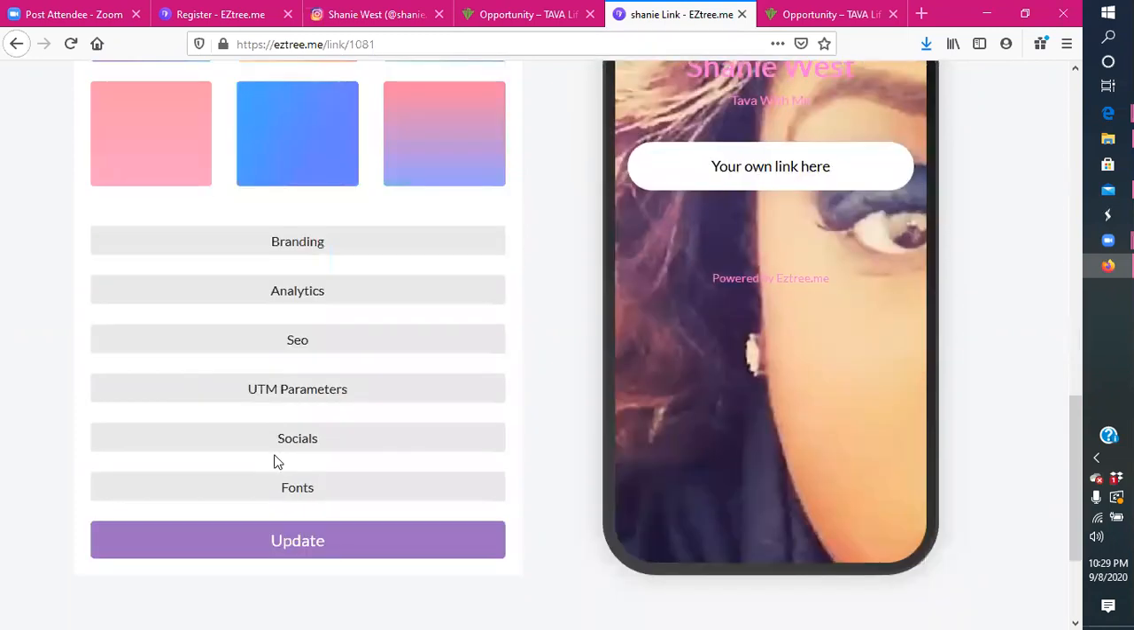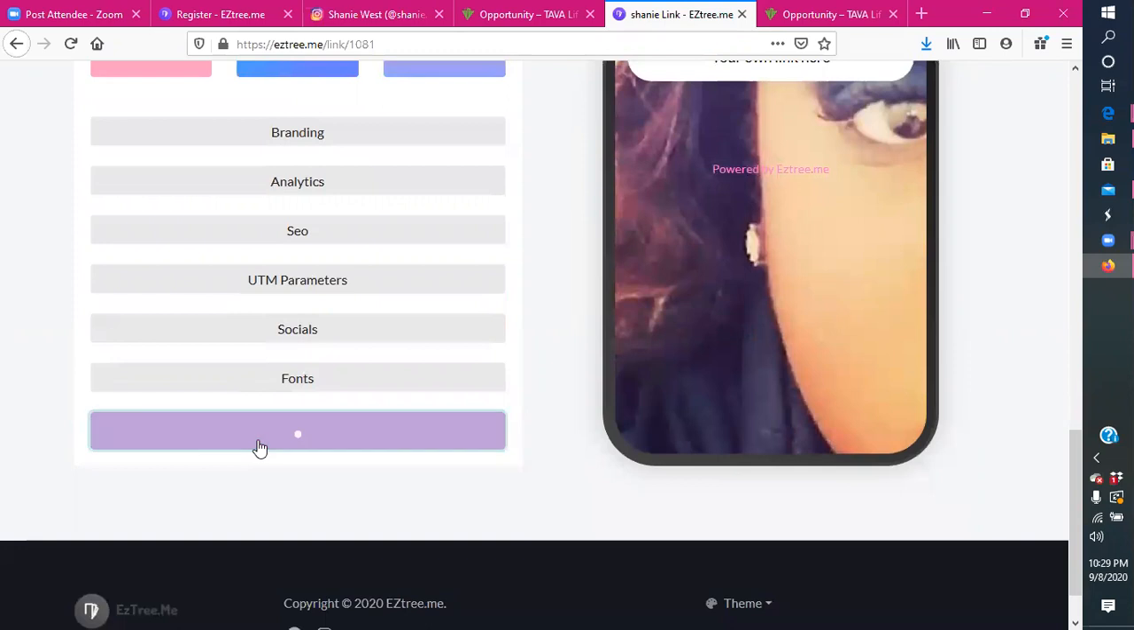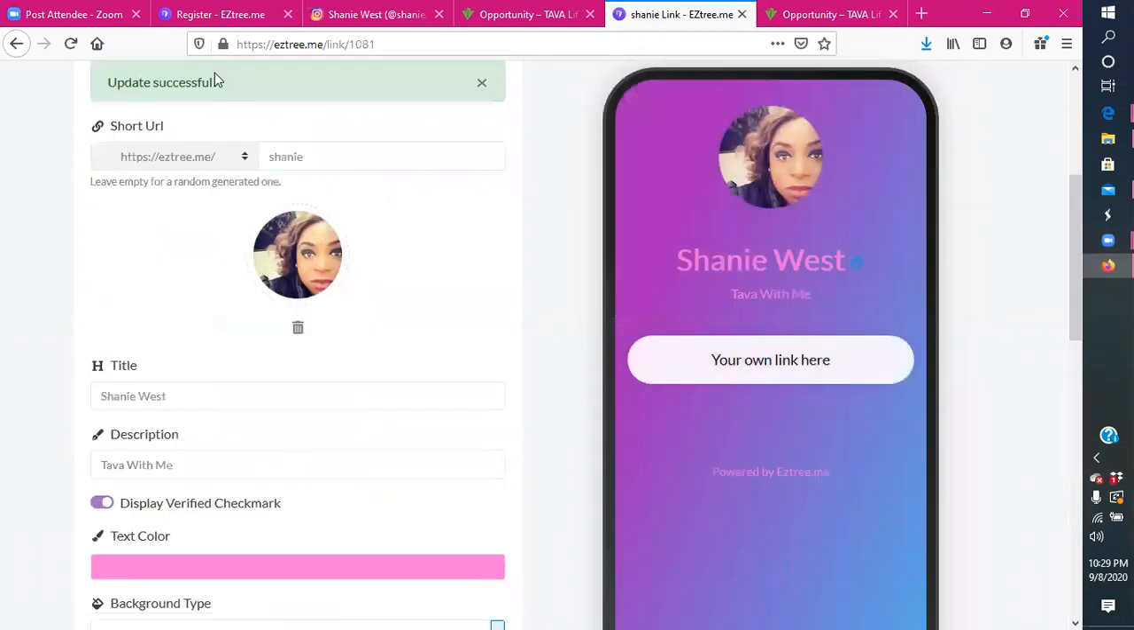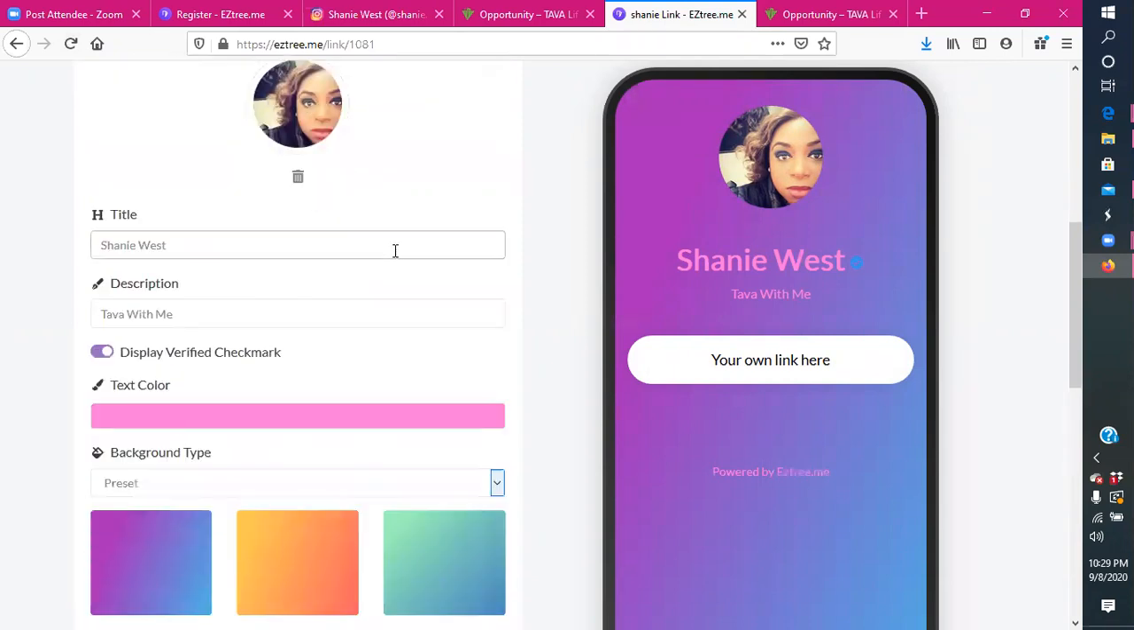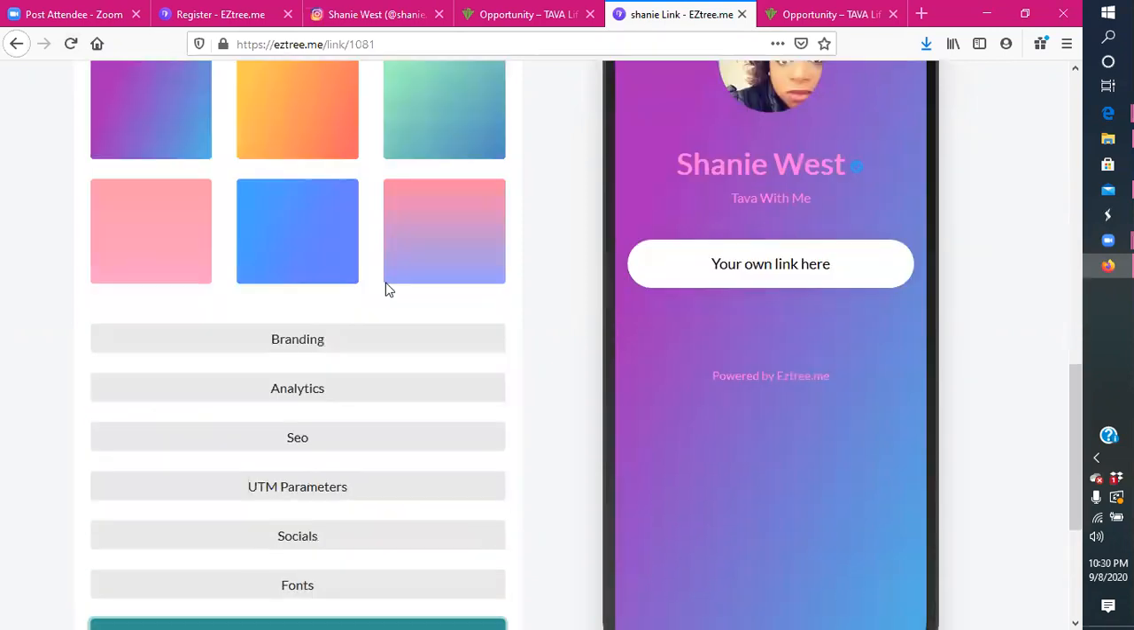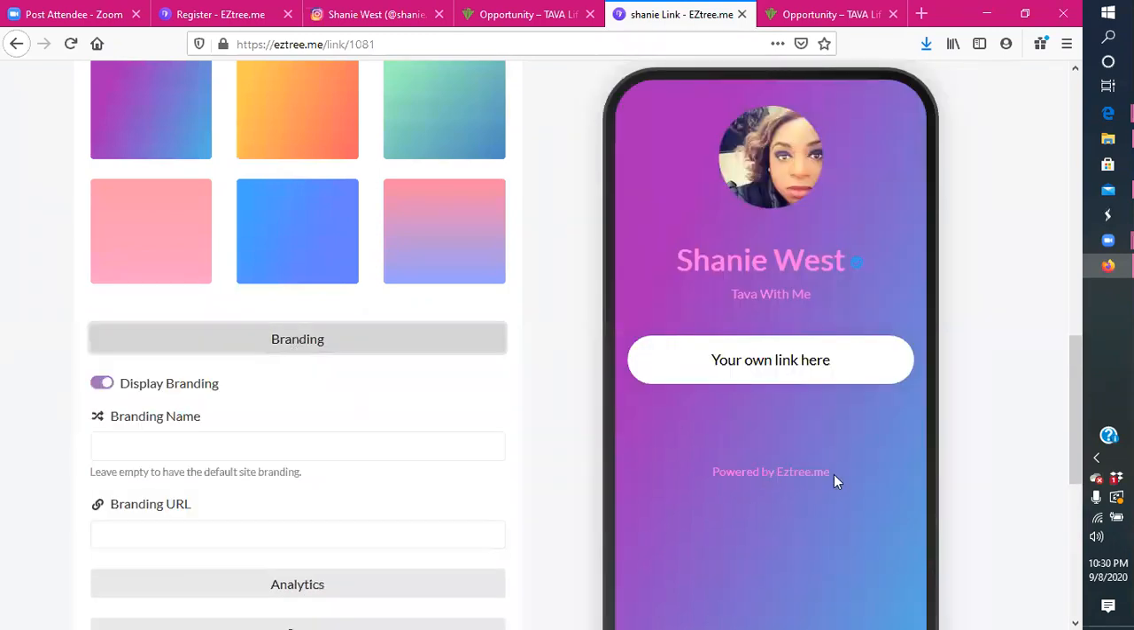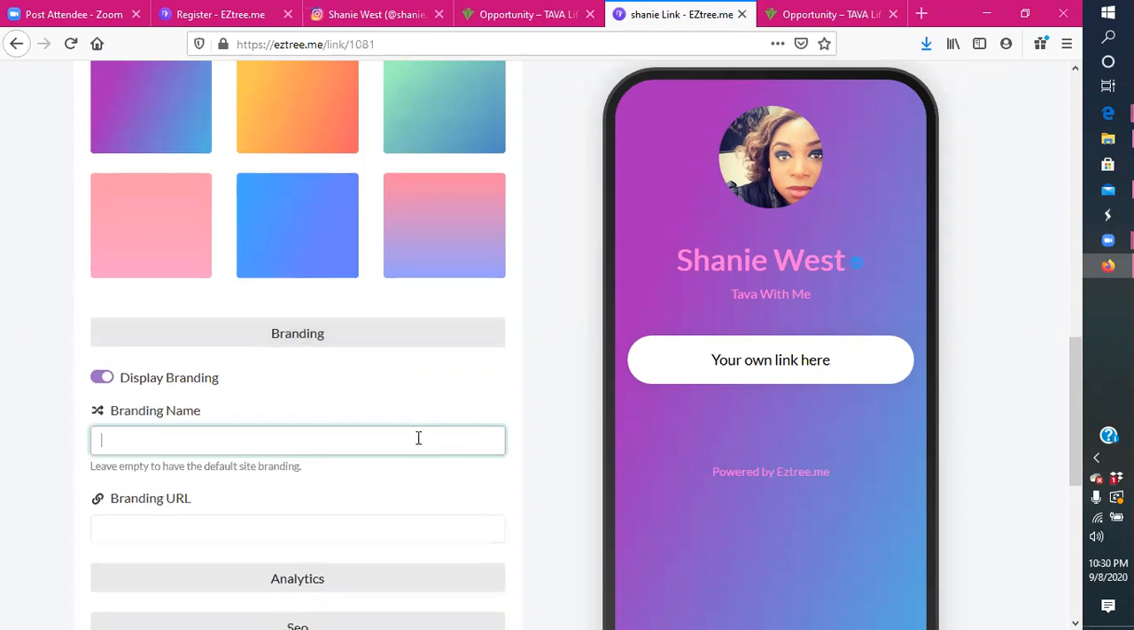And sometimes you're going to have to update so that it'll come back to what you want it to. And sometimes you'll have to click this refresh button just to see everything exactly how you want it. Okay, so now let's go down to branding. Branding is this down here, the Easy Tree, powered by easytree.me. If you have a free account, you won't be able to change that. If you have a paid account, you can change that to whatever you like.